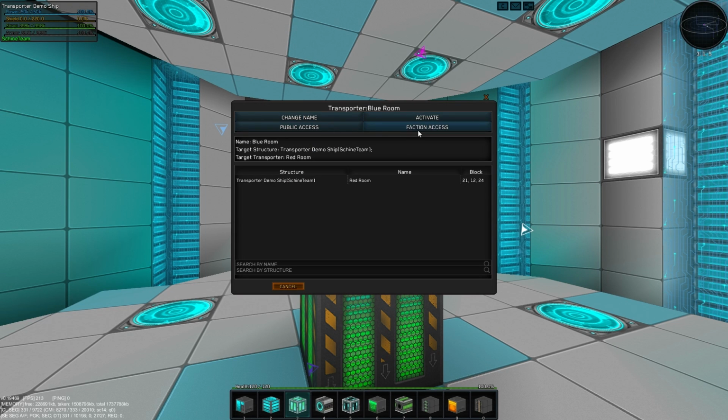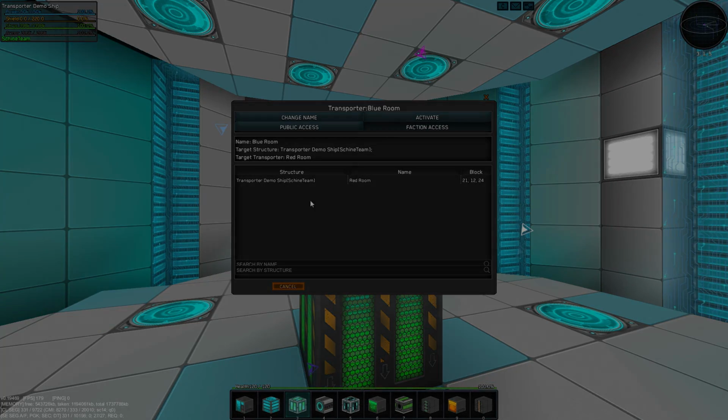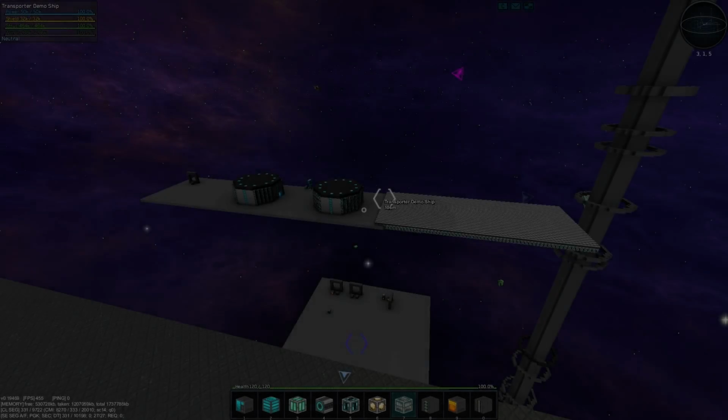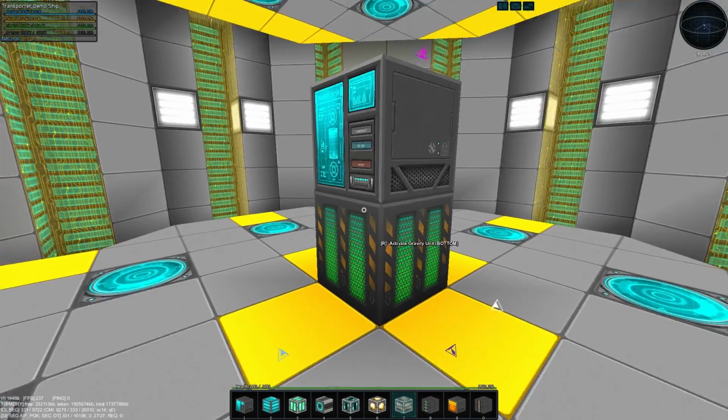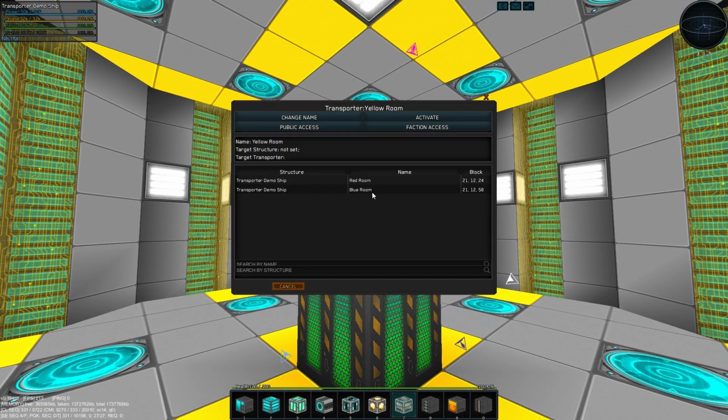Transporters on the same entity will display each other on the list of destinations. The public option lets anyone transport to the transporter. The faction option only lets others transport to the transporter if both structures are in the same faction. Make note that when someone transports from another entity, the shields of both the departing structure and the destination structure will be brought down.